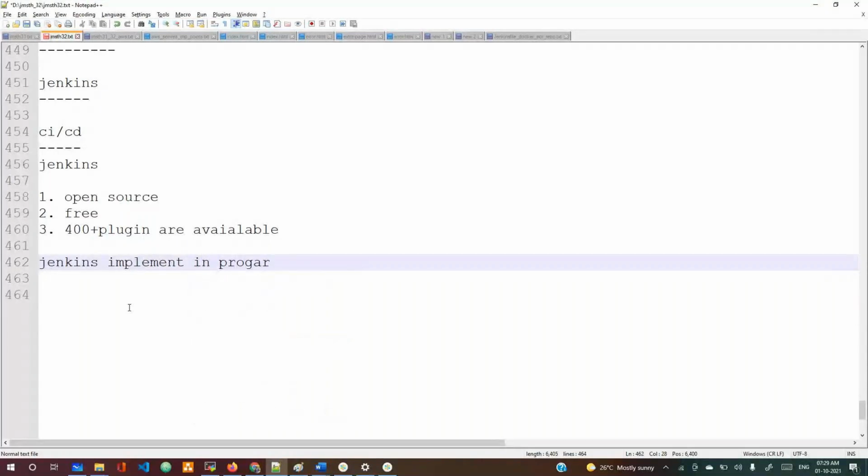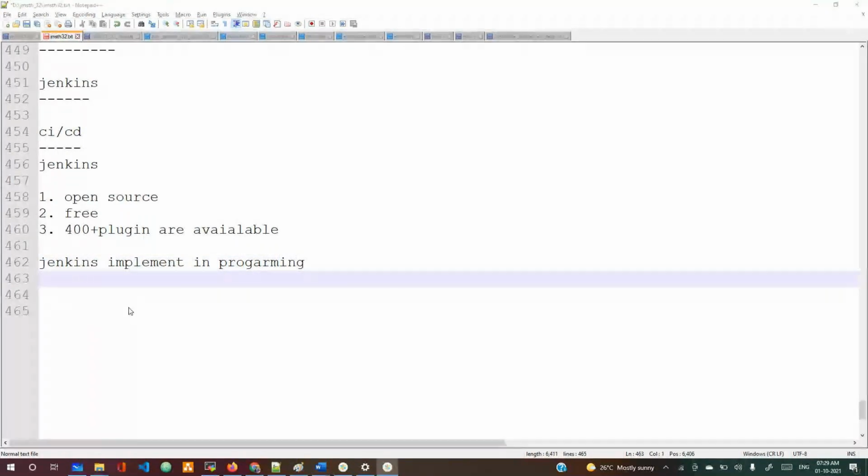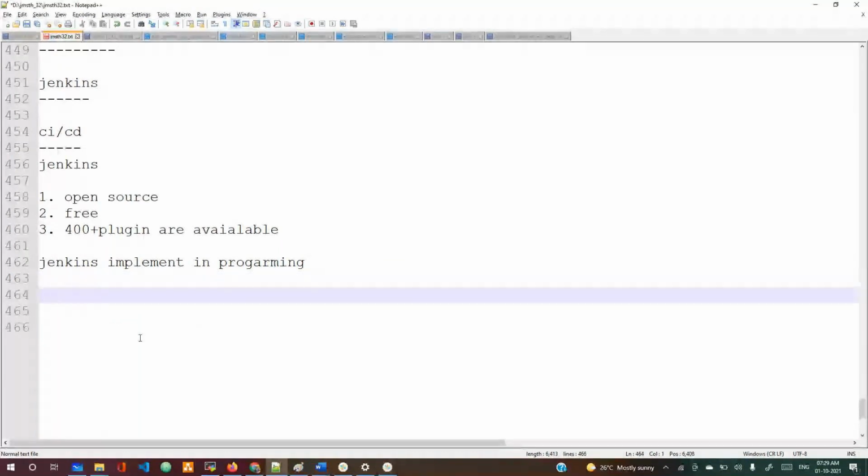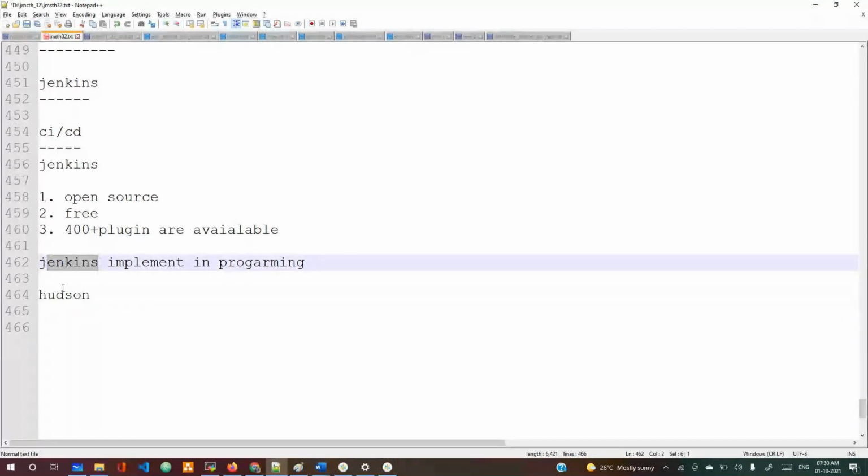Okay, and now sometimes what happens is our HR will call and ask that they are looking for someone experienced in Hudson. Hudson is the old name. Jenkins' former name is Hudson.